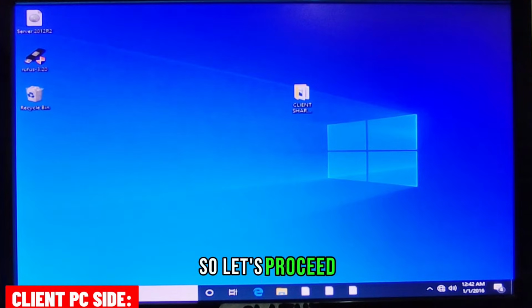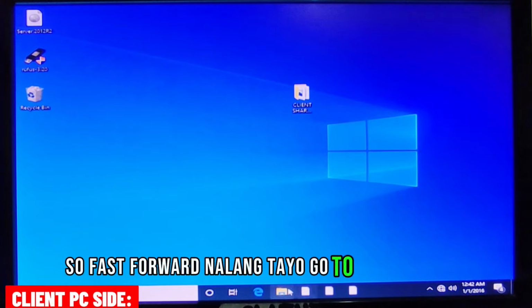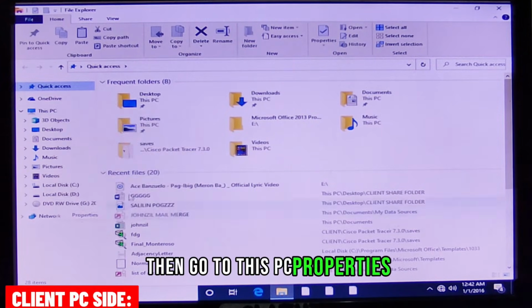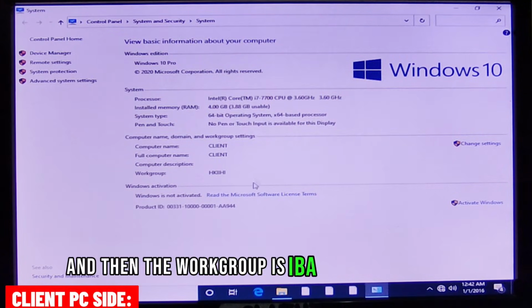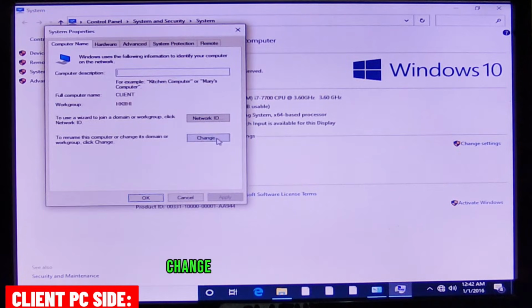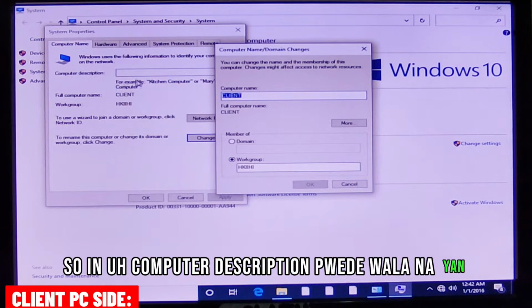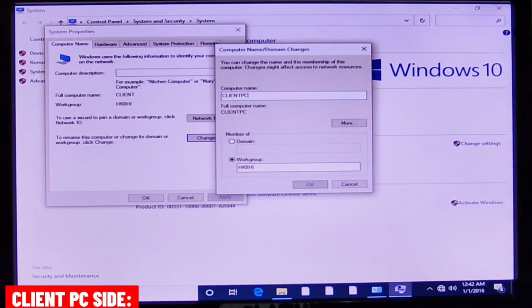So let's proceed. So fast forward na lang tayo kasi madali na lang. Go to File Explorer. Then go to this PC, properties. Then here, so meron na siyang client and then the workgroup is iba. So change setting, change. So dito. By the way, so in computer description, pwede wala na yan as long as nandito ang computer name. So di ba client? So we'll just put client PC para ma-change talaga. And then the workgroup. So what's the workgroup? Css TESDA. Yan. Then click OK.